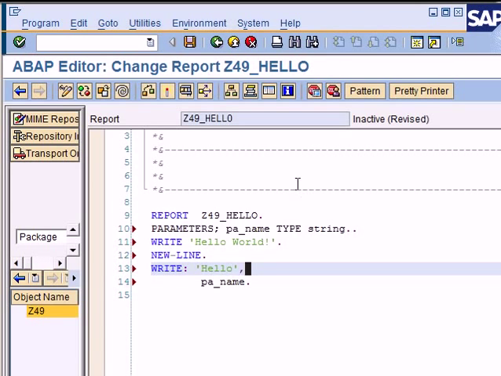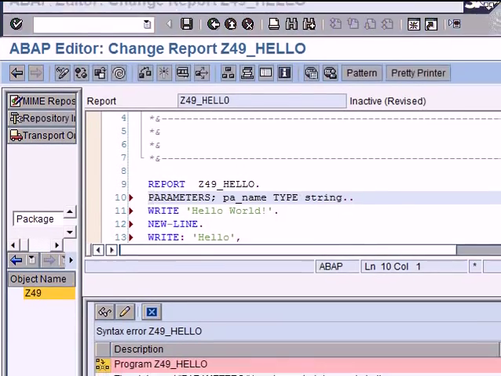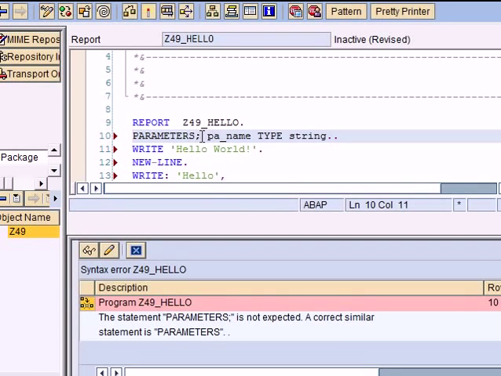So after I've written the program, I go to check my syntax, which is this symbol here. When I press it, I get an error. So let's look at the error. What this says is the statement parameter is not expected. A correct similar statement is parameters. So instead of the semicolon here, I need the colon, and that is the cause of this error.